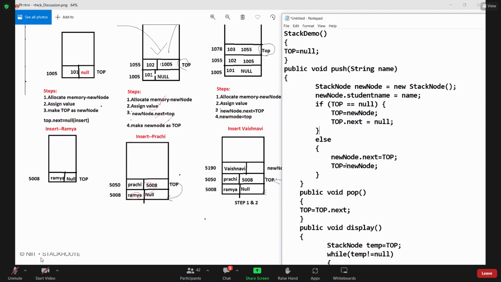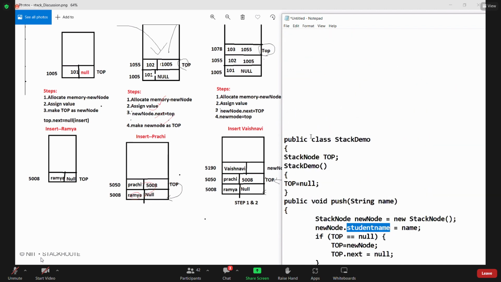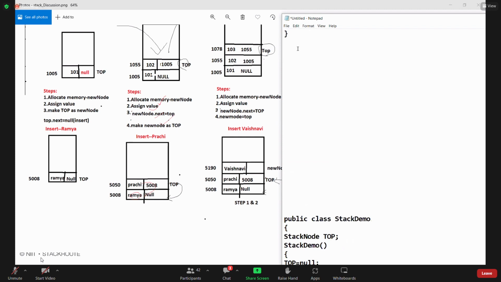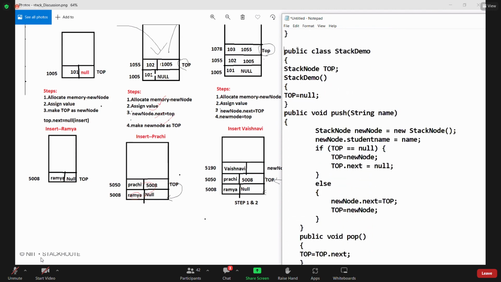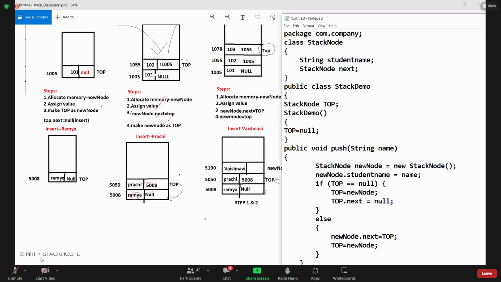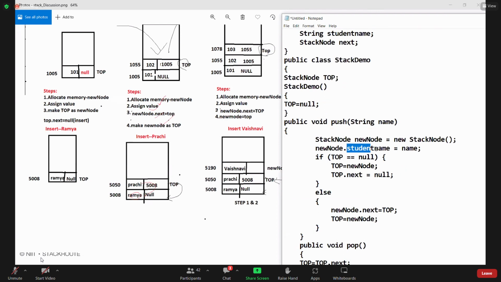Ma'am, when did you create the object student name? The student name is just a node class variable, it's at the above. Okay, ma'am. So my node consists of data and address of next data. For that, I created a top node. And then I'm assigning the value for the new node, which I have created, and that new node I'm going to make the top.